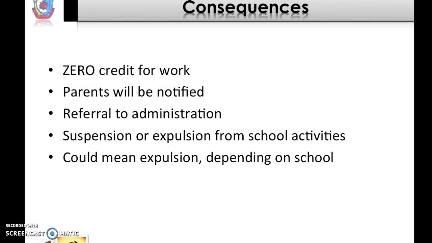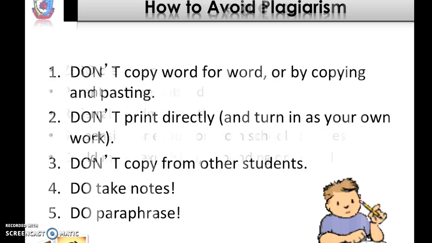Consequences for plagiarism can be 0 credit for work, parents will be notified, referral to administration, suspension or expulsion from school activities, and it could even mean expulsion from school depending on the school.